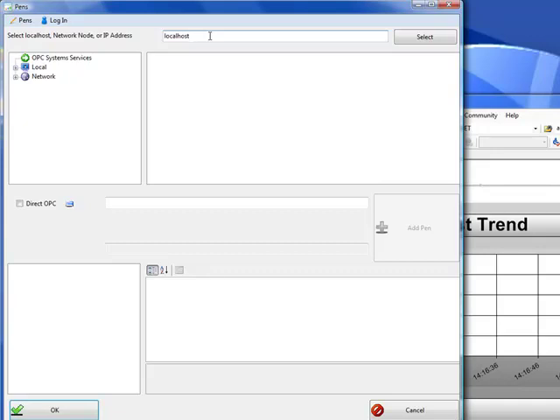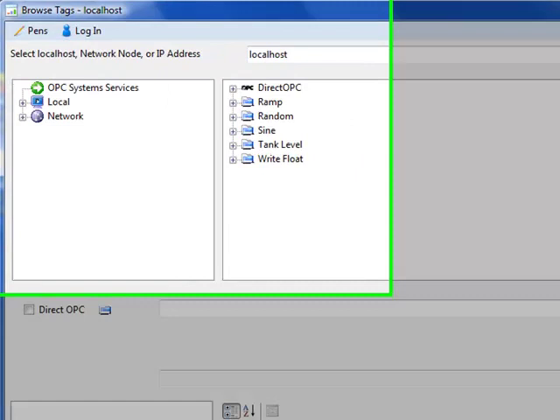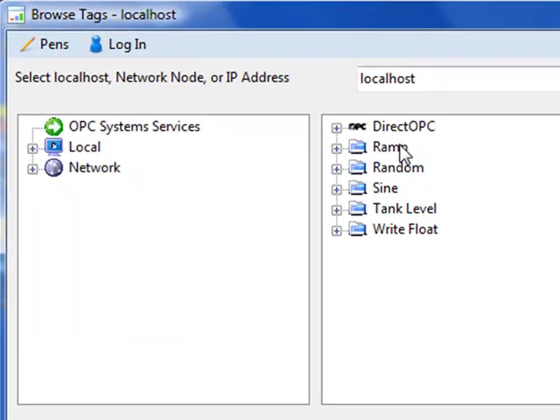In this example, we're going to run the web application on the same computer as the OPC system service, so we'll select a local service. Here we see a list of tags, but not all of the tags in the tag configuration. We only see a list of tags that have the trend point property enabled. We also have the direct OPC interface. This allows you to connect directly to OPC items on OPC servers without going through the OPC systems.net tags.